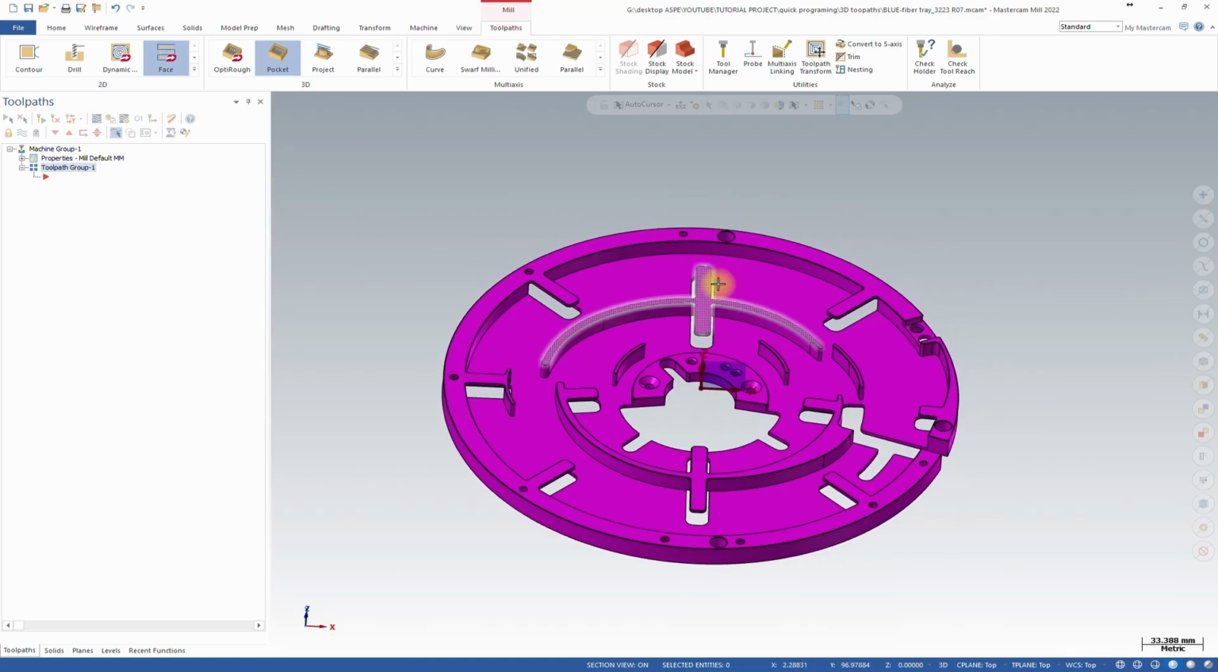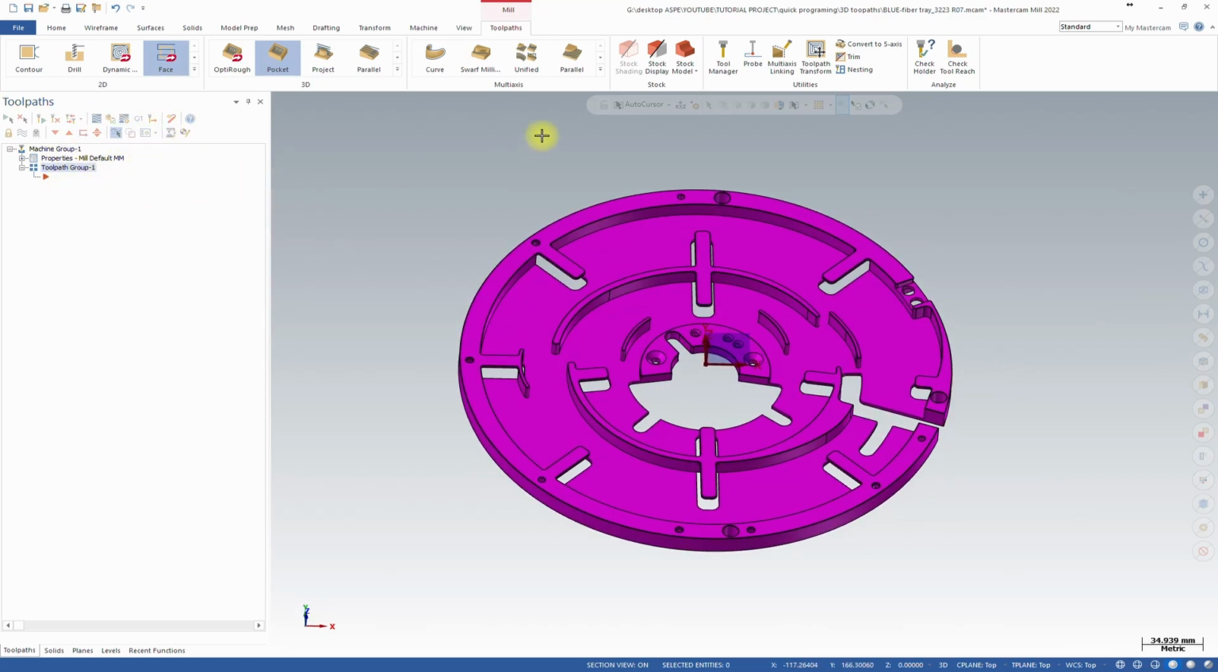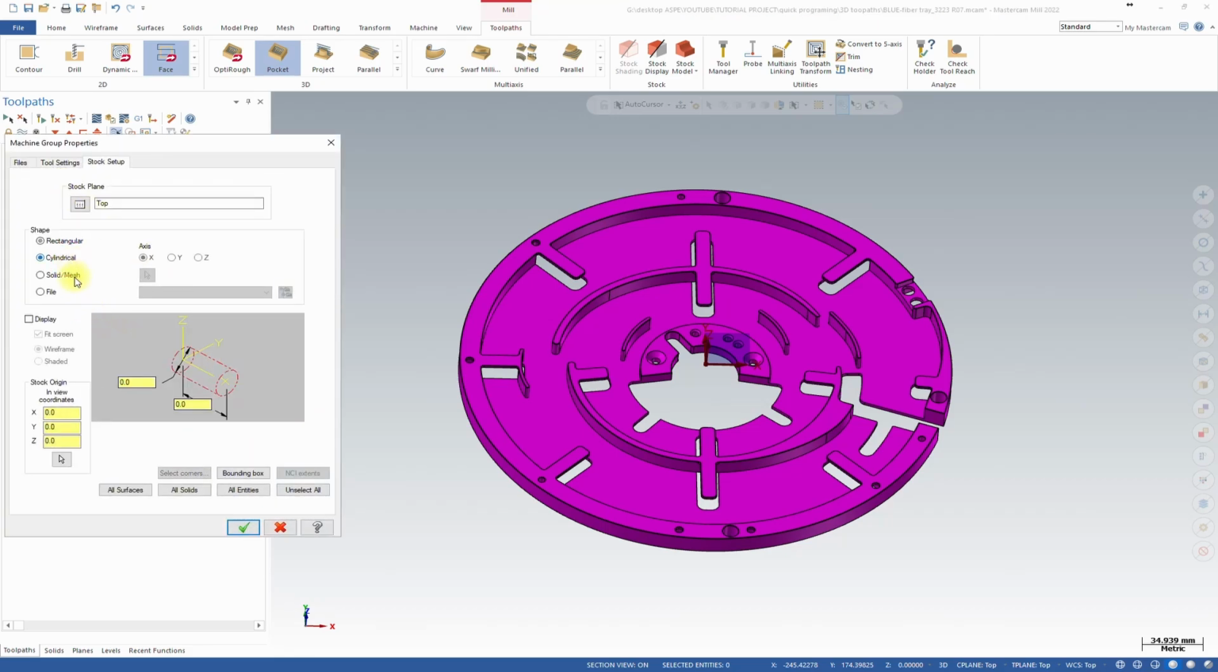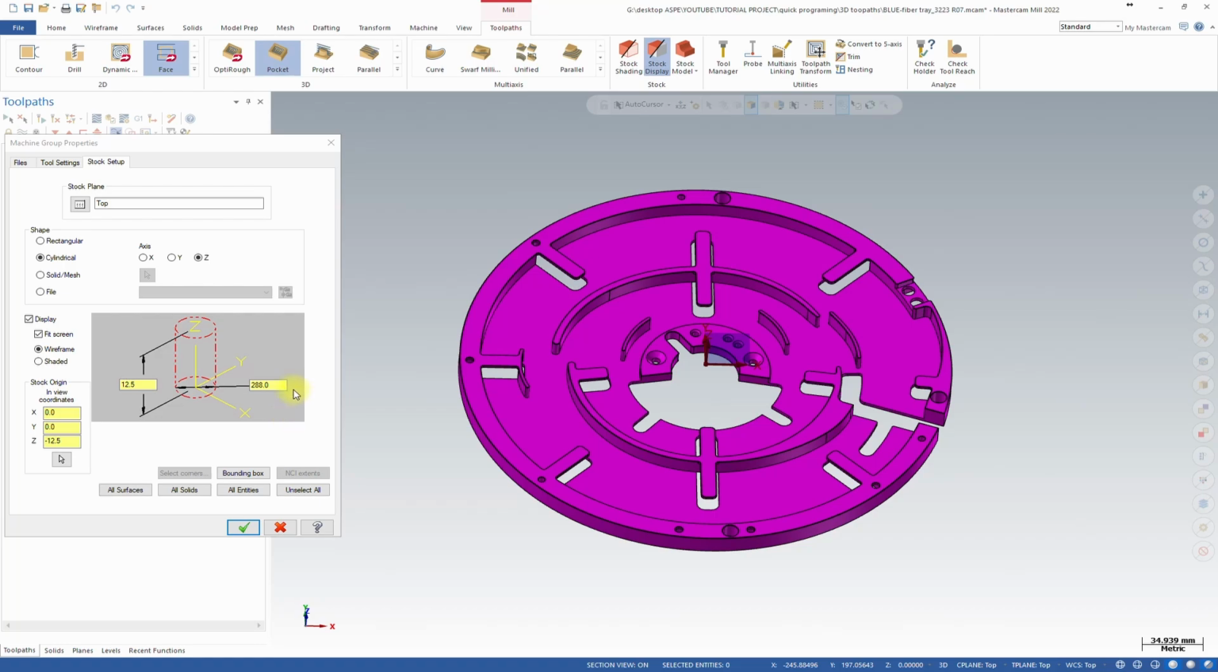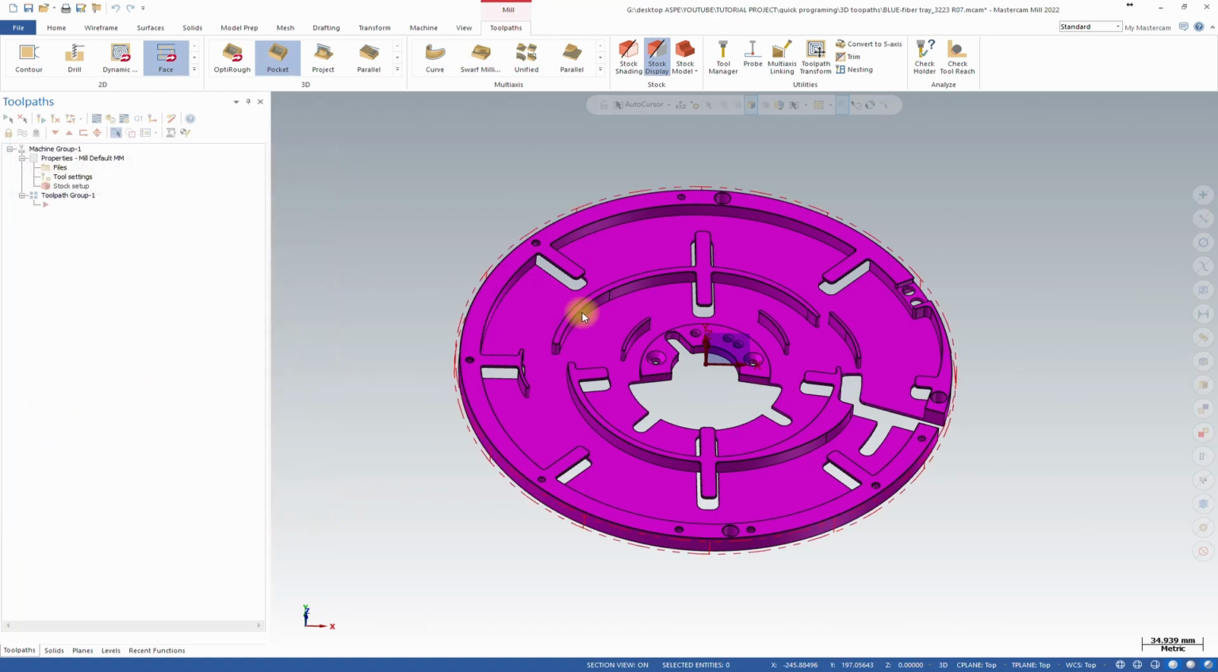As my machine, I'm going to select Mill Default so we can all follow the same process, and in the properties I'm going to select my stock. My stock is going to be a cylindrical shape on the Z axis. So let's change the axis of my stock to Z, and now you can click All Solids to read the sizes of this 3D model, or my favorite method is using a bounding box. Now I can click on the solid and adjust the stock and see how it changes on the screen. I'm going to change the radius to 144 millimeters, and in this way we have our stock ready to use, so we can start programming.